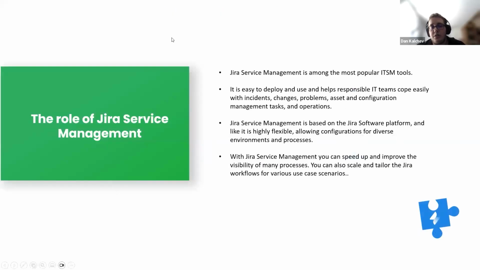So, really shortly on Jira Service Management, it's one of the most popular ITSM tools with the benefits that it's really easy to deploy and easy to use. It's very flexible and adjustable to any use case, and of course, it follows all the principles of ITSM.